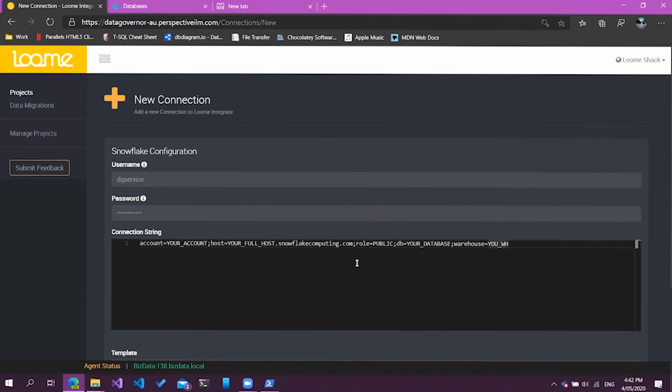For our connection string, there's a few parts to this as well, so we'll go through each property individually and then set it up. The first property is the account. This account's used for Snowflake billing purposes and is required for connecting to Snowflake.